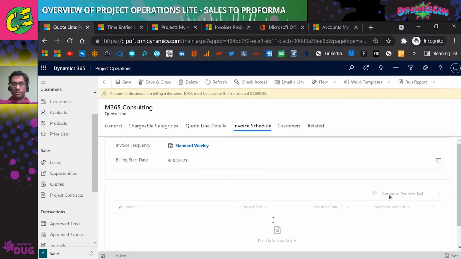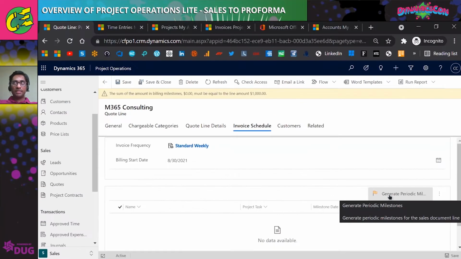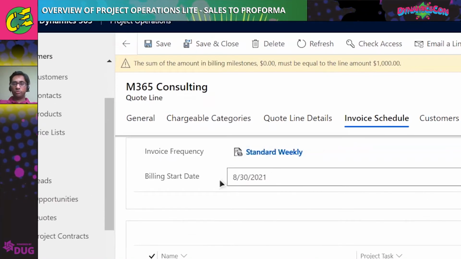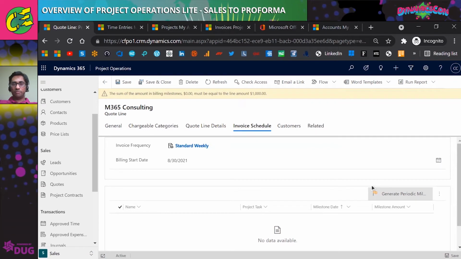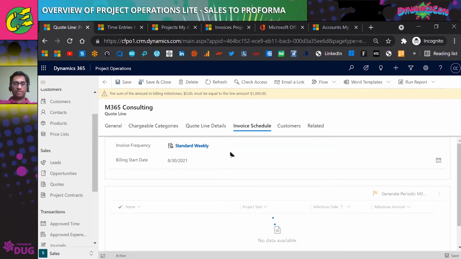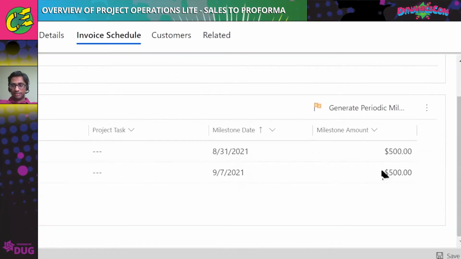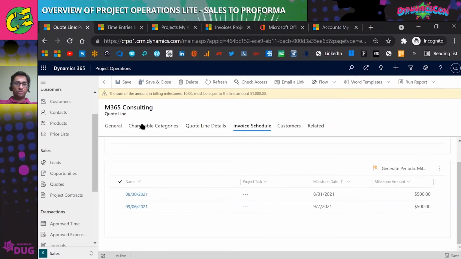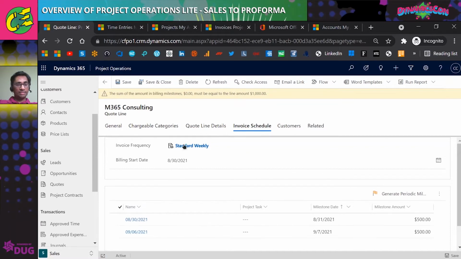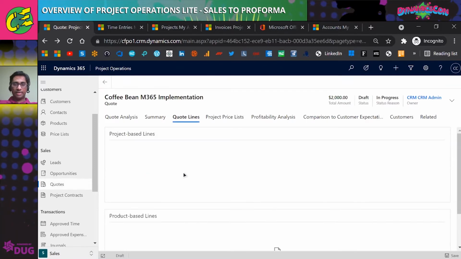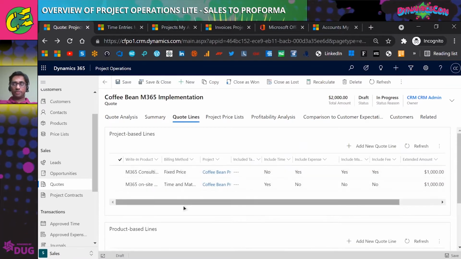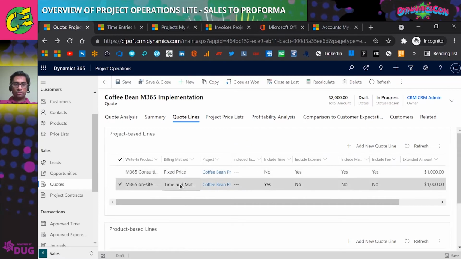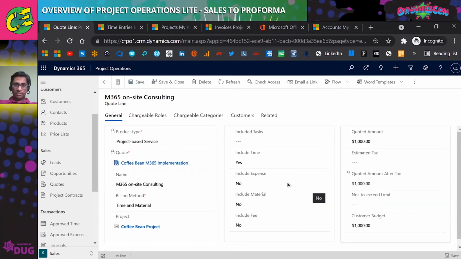So now when I click on generate periodic milestone, it will create, I think, 2 milestones. Remember, I had set 13th of September. Based on my invoice frequency, it will create 2 milestones because I'm considering 2 weekdays, that is 2 Mondays, and there are 2 Mondays that fall between these two, and hence these are 500 worth each for 1,000, right? So my invoice schedule for my quote line is set for fixed type. I'll go ahead and close this. I will also go ahead and create the same frequency for my time and material. So let me quickly go ahead and do that. So this is my time and material.